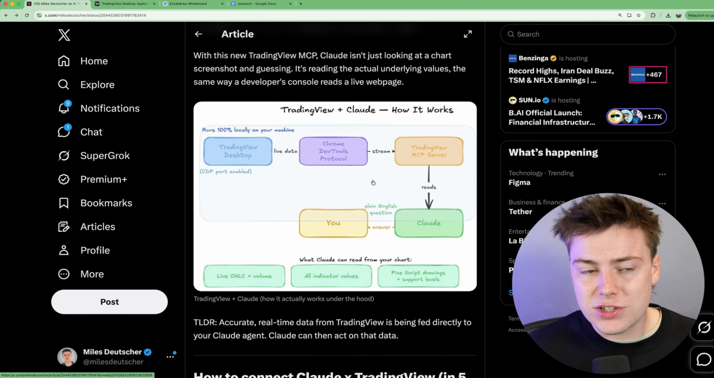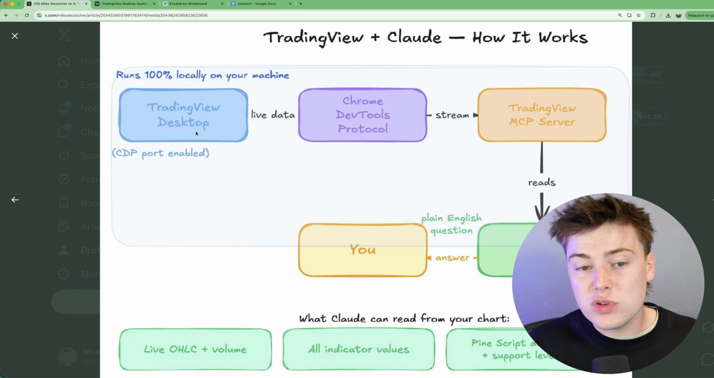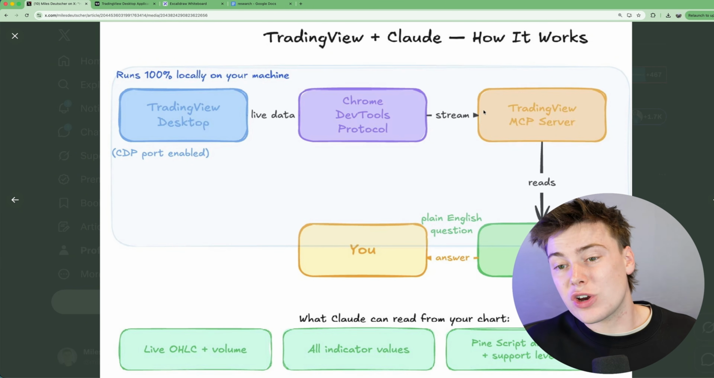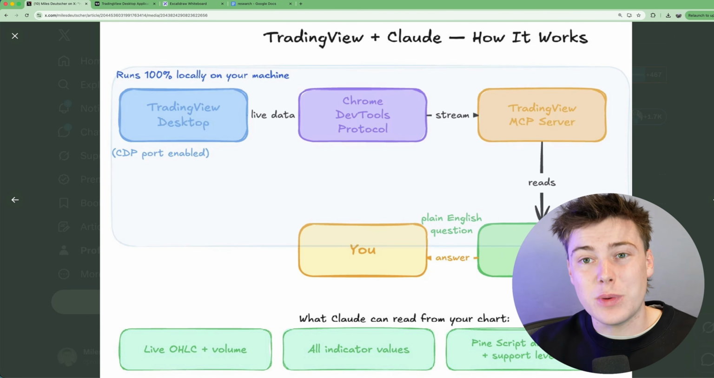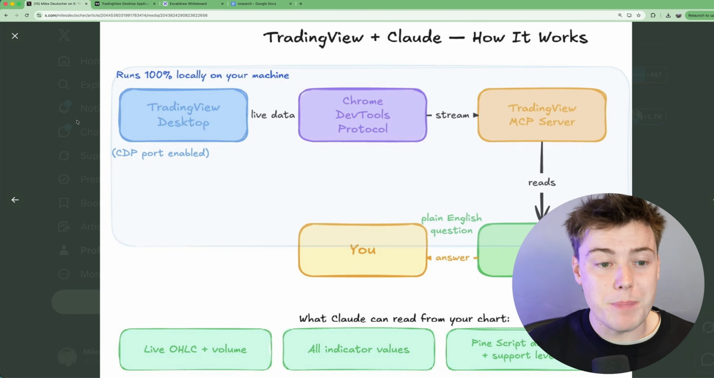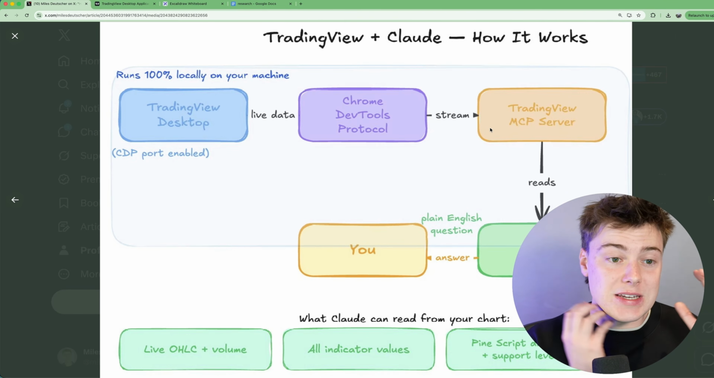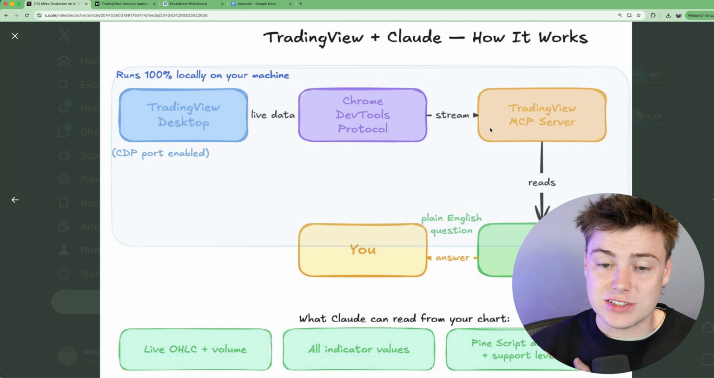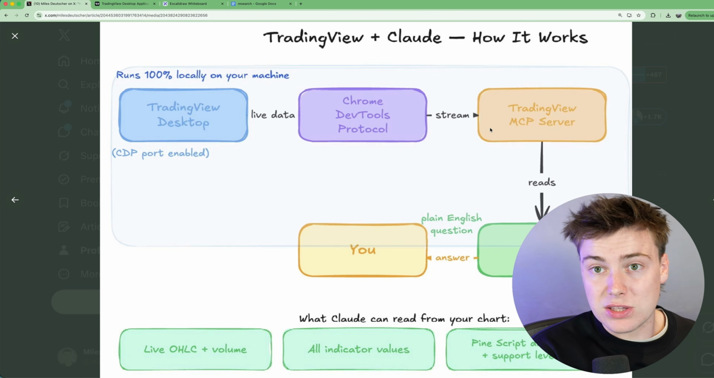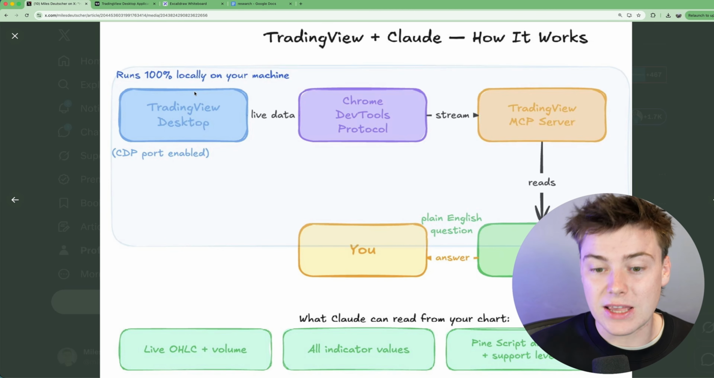set it up. Now, you don't need to know what an MCP is to use this, but essentially what is happening is TradingView Desktop is feeding the live data through Chrome DevTools protocol, streaming into an MCP server. Claude then reads that data, and it's able to give you an answer or respond to your prompt based on this data. So essentially, the MCP is now the bridge between the data that used to live on TradingView, the indicators, the drawings, the setups, the price changes, etc., that you previously had to manually feed into Claude. Now that is all happening in real time, running 100% locally on your machine.